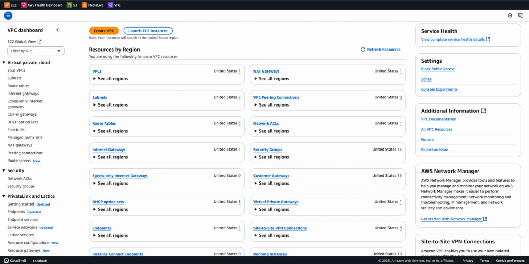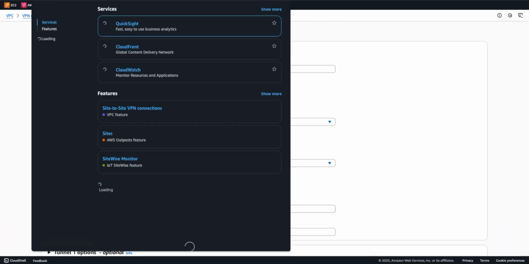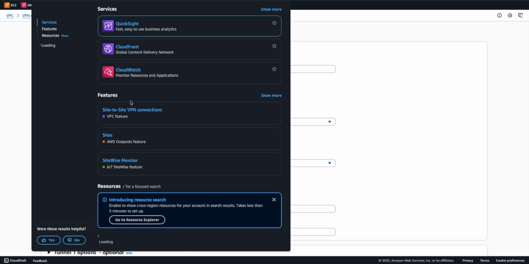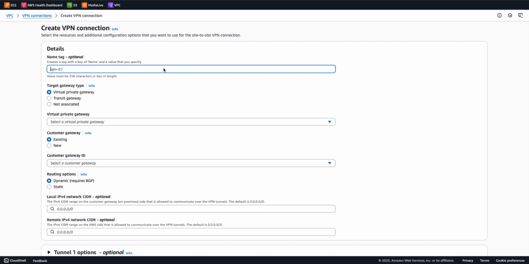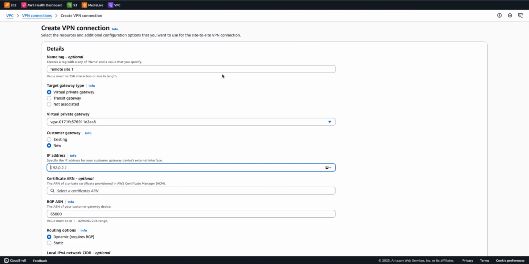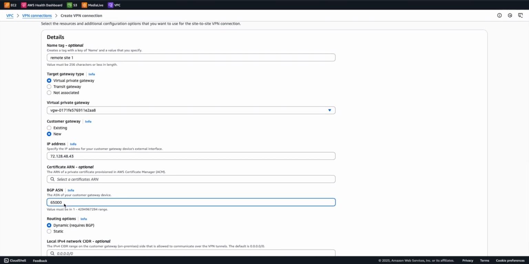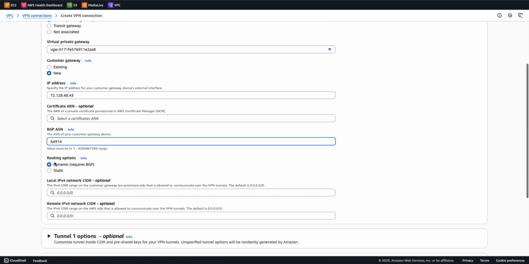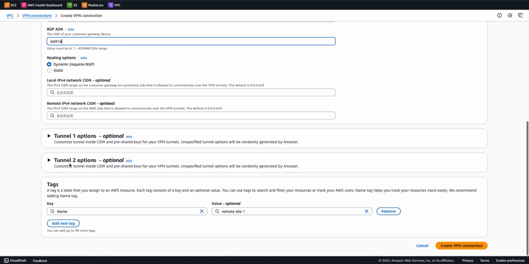So we're going to go into AWS. Let's give our remote connection a name. This will be remote site 1. We'll be using a virtual private gateway. We're going to create a new gateway. And this will be our public IP address. We'll use the ASN number that we had picked earlier, which was 64914. Routing is going to be BGP. And then we'll say create connection.